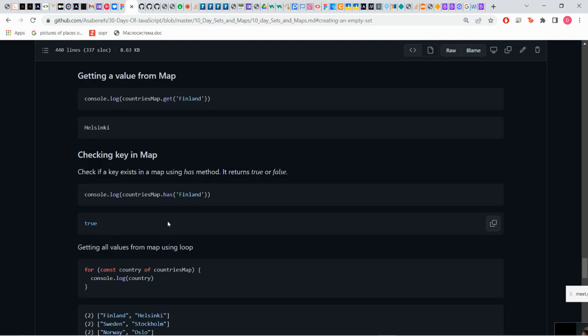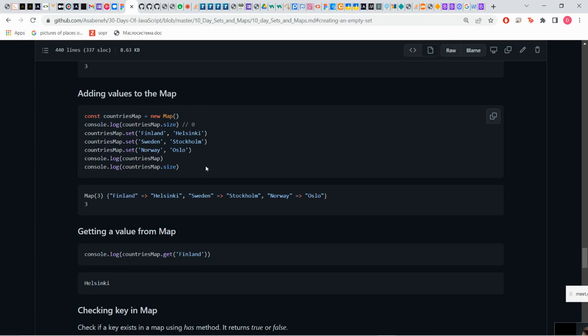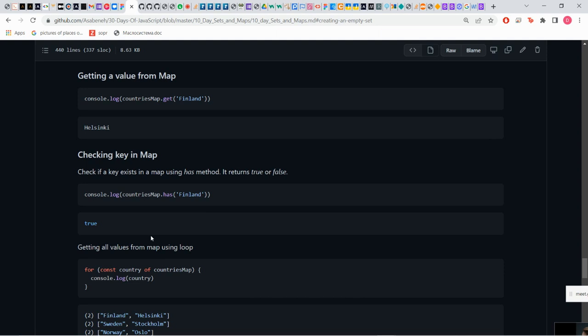So, checking a key in a map is very similar to what you have in a set. You use has. So this is also going to return a boolean for you, similar to what Mr. Raja was explaining to us. Is this statement true? Does country map have Finland inside of it? Finland, it does have Finland. So it's going to return true for you. That's what it does.